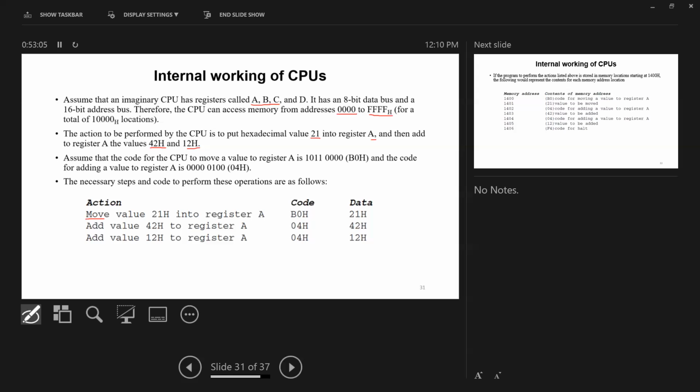Firstly, I would like to move the value 21 hexadecimal into register A. For instance, this can be executed using the code B0 hexadecimal, which means if you would like to move data into register A, the code of this instruction is B0. So this is our code, and the value which is going to be stored in register A is 21. So this is the code and this is the data.